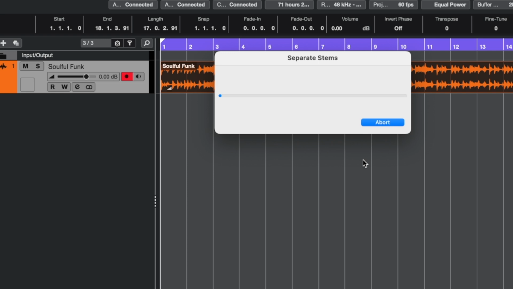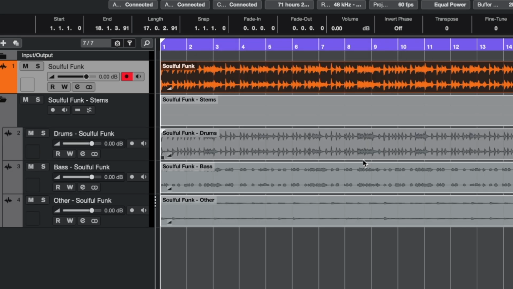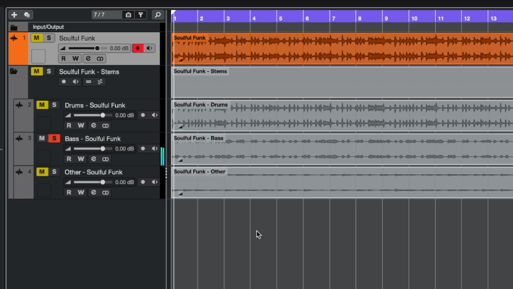Cubase analyzes the selected event's audio clip and then automatically creates and names the new audio tracks based on your selection. If we solo the original bass line, it's a bit too simple for our house groove. So we simply click on the mute button on the newly created bass stem track to remove the original unsatisfactory bass line from the mix.